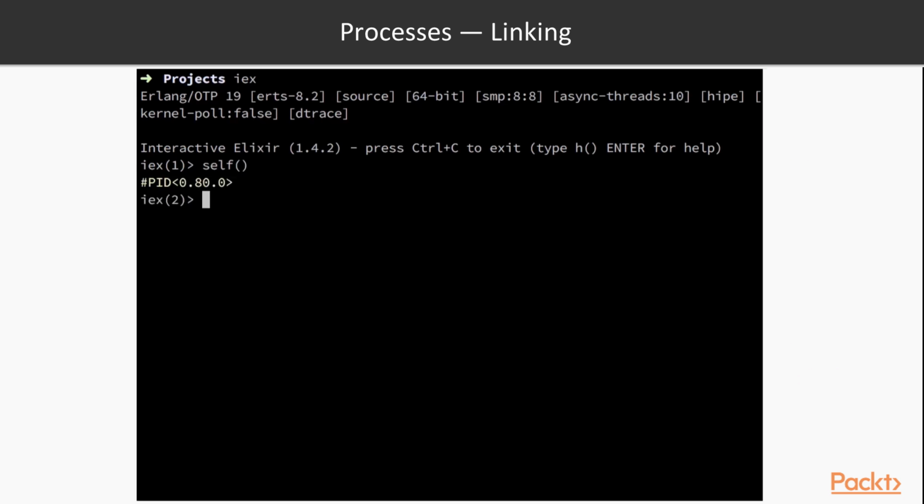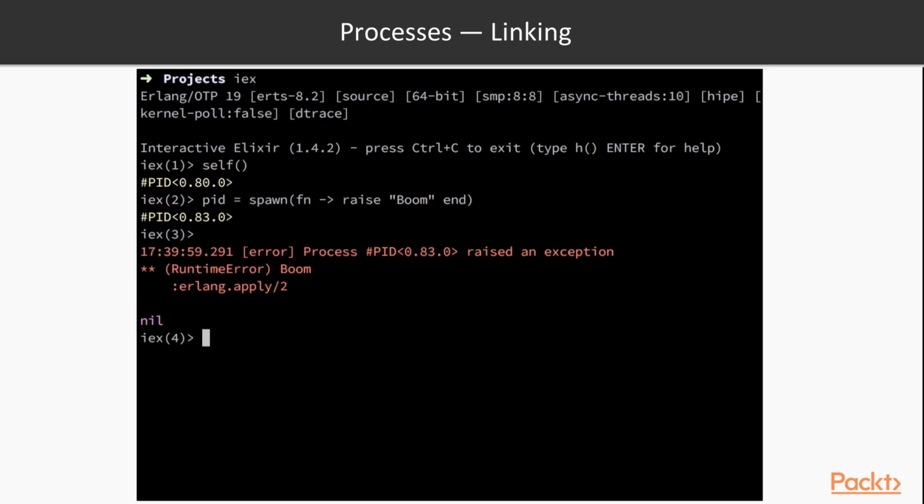First, let's check our PID. Okay, now we're going to spawn a process using the spawn function and we're going to deliberately crash it. So, raising an error now. And we should see the error here. But our shell process did not crash because we used spawn, so the process is not alive and we are still with the same PID.